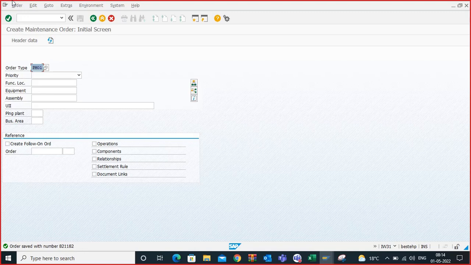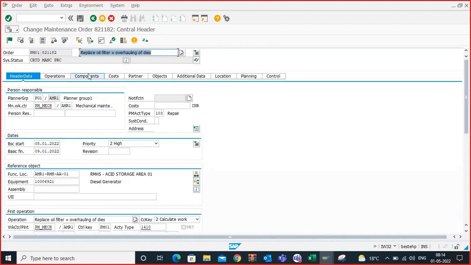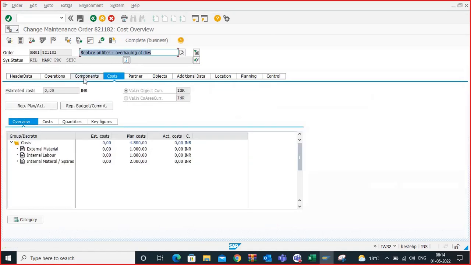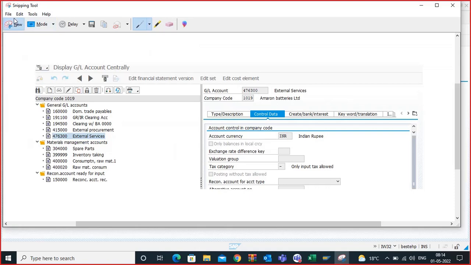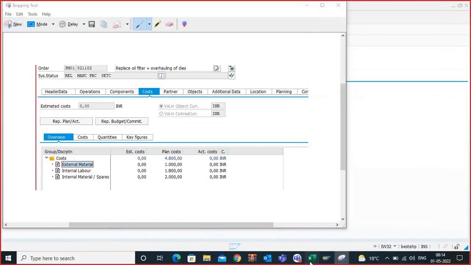The order is saved. So go to change mode, click on enter, go to components. What is the next step you need to do? Release the order. Correct. Now go to cost. See what happened to the cost. This is very important now. See, external material, how much? Two air filters. One air filter costs 500 rupees, so two air filters cost 1000 rupees. So that is your planned cost.